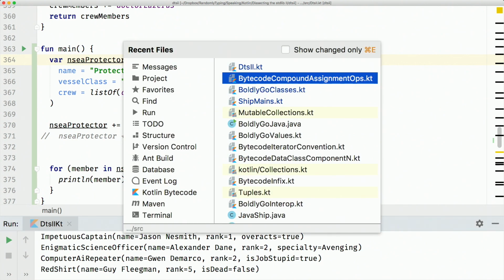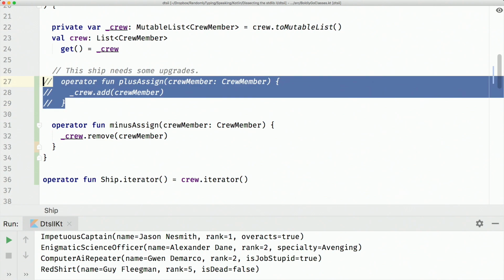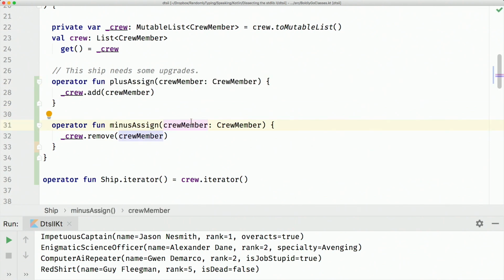So I'm going to go back and get rid of that plus, and we're going to go back to plus assign. All right. So that's operator overloading.